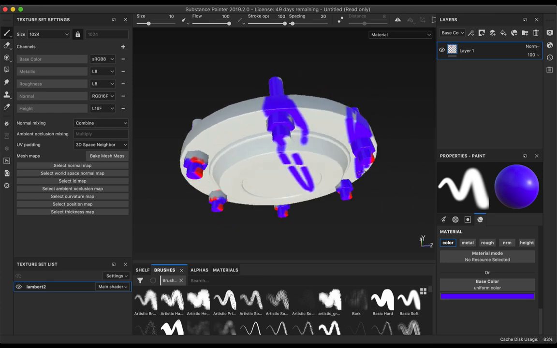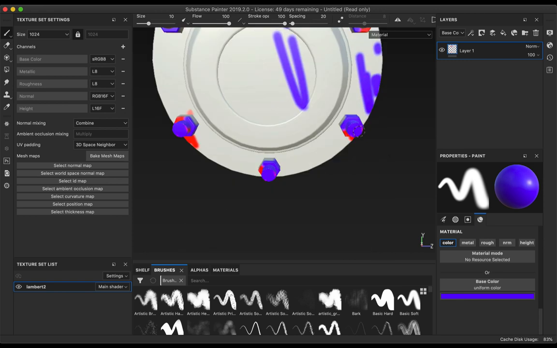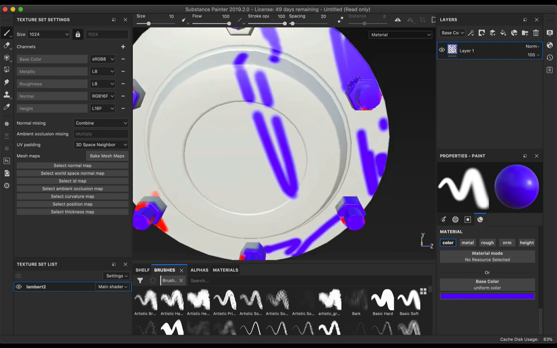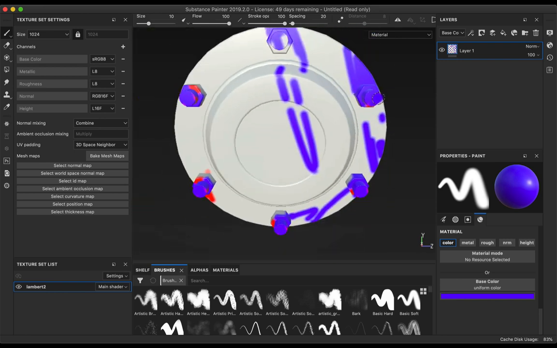This one has its own unique space, but these are unpaintable. They will end up with a normal map on it and a base color and a roughness, but they're going to be from this one because that is the one that I copied them from.